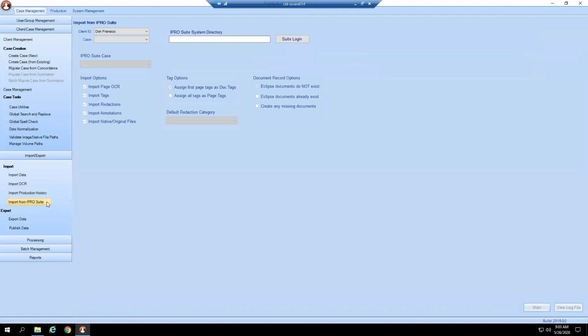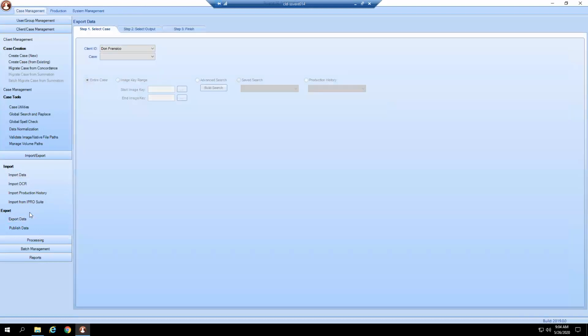Got it. Import for IPRO suite. So if you had that old version, you could go to that suite login, grab your suite case, and then bring all your documents in. So it's just kind of like a migration. Export data. We'll talk about that when we talk about productions, and we're going to go to processing.